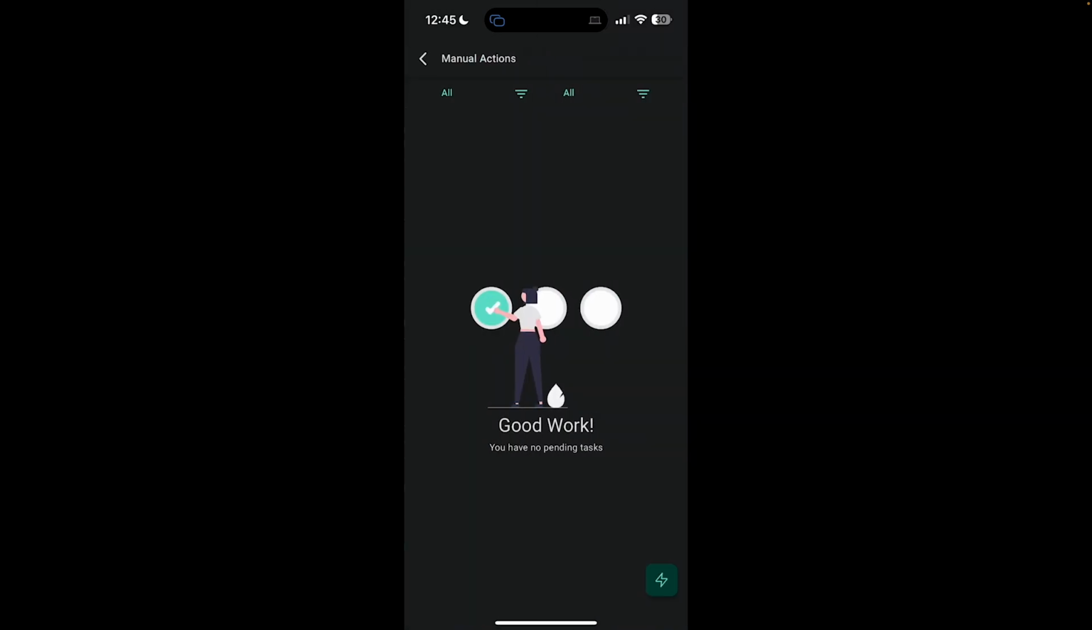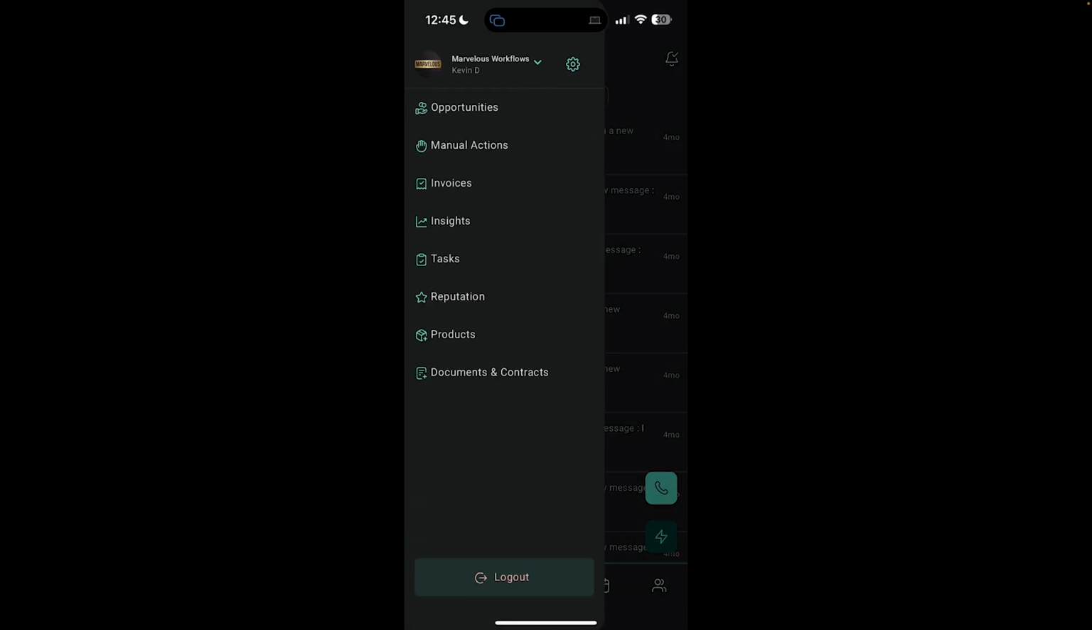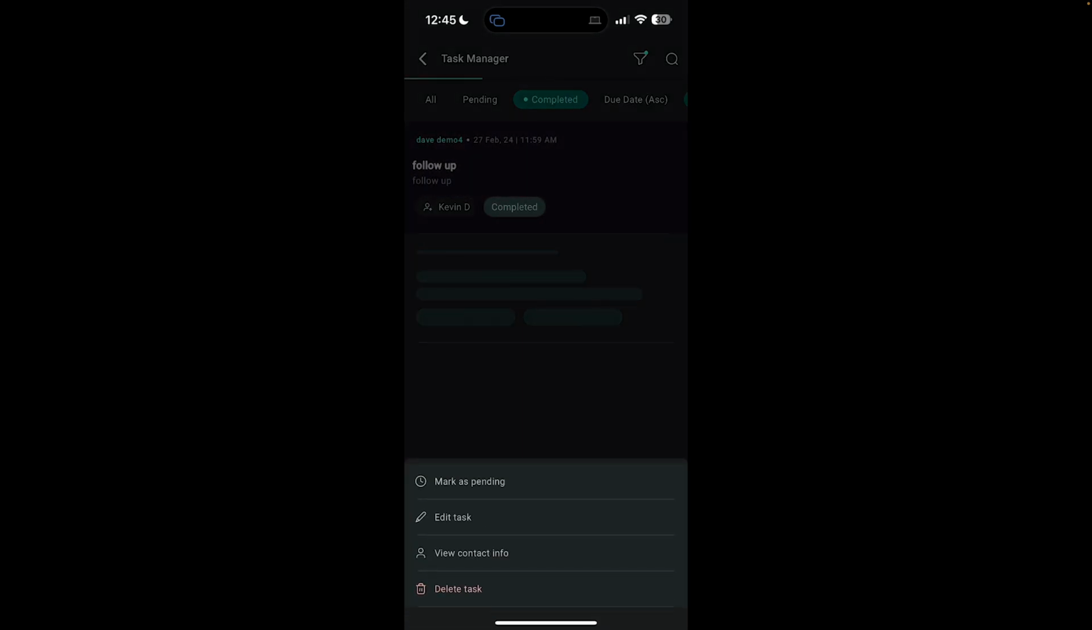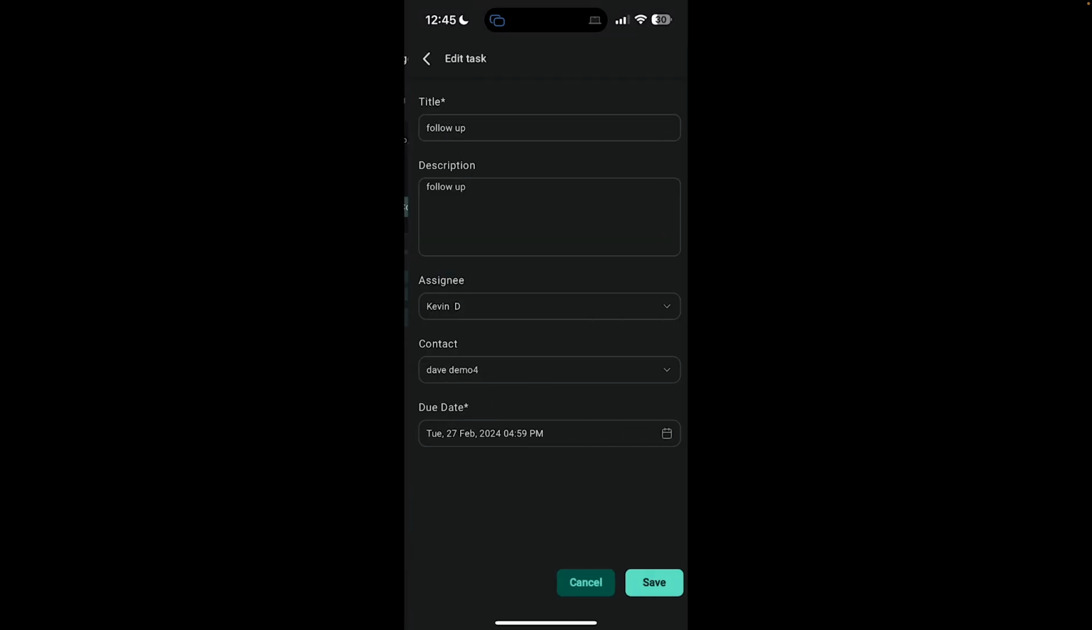Next to that, we also have manual actions. We can see all our manual actions. We can see all our tasks. So as you can see, this is a completed task. When you click on it, I can either view the specific task info, the contact info, I can delete it, or I can even edit this task. As you can see, this specific task is follow up.